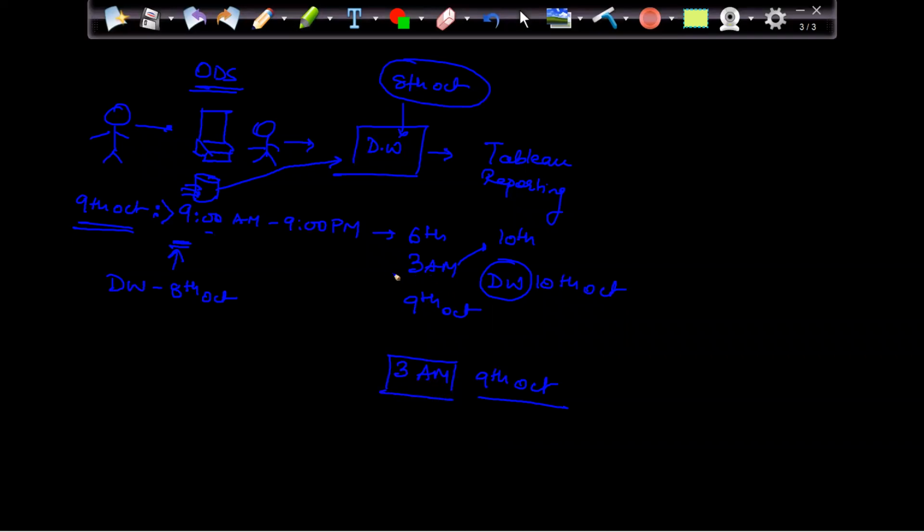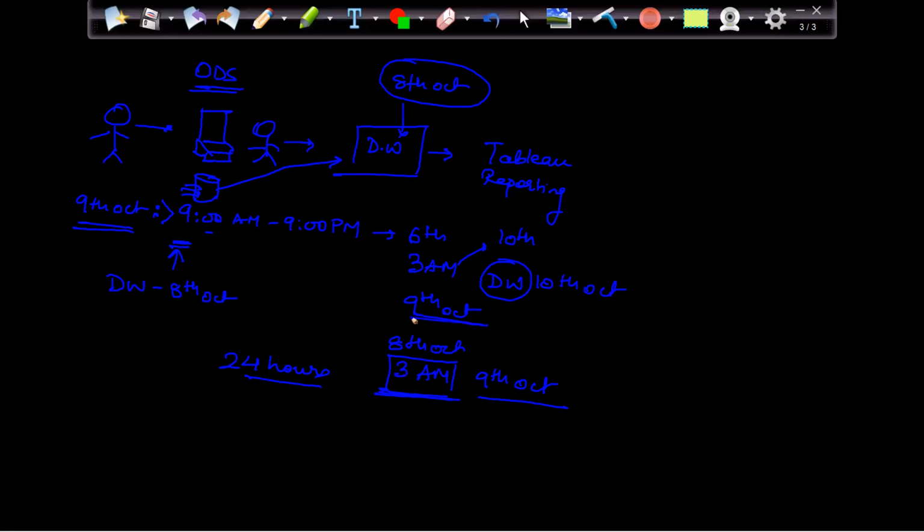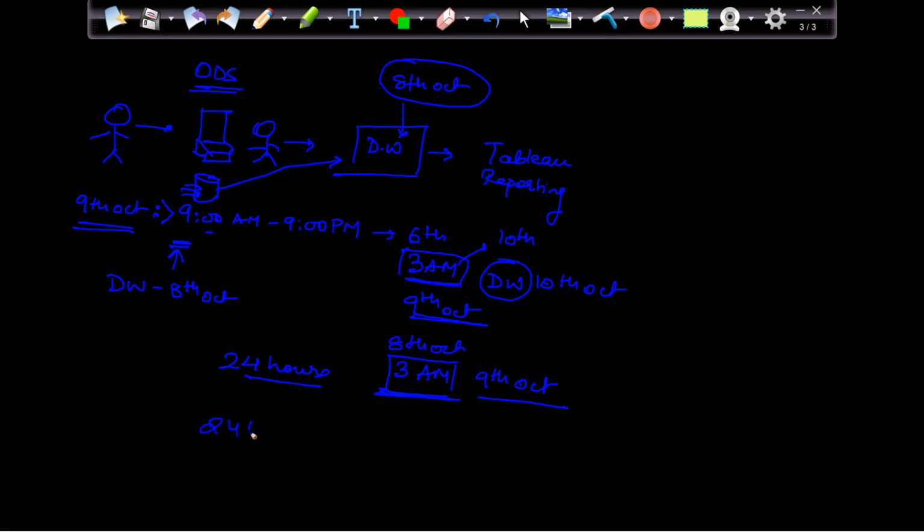That means, can I say that the data which is coming in my data warehouse is approximately taking 24 hours? Because 8th of October data came in 9th October 3 a.m., and 9th of October data came in 10th of October 3 a.m. So approximately the data coming into the data warehouse takes around 24 hours to populate. After 24 hours the new data comes in.